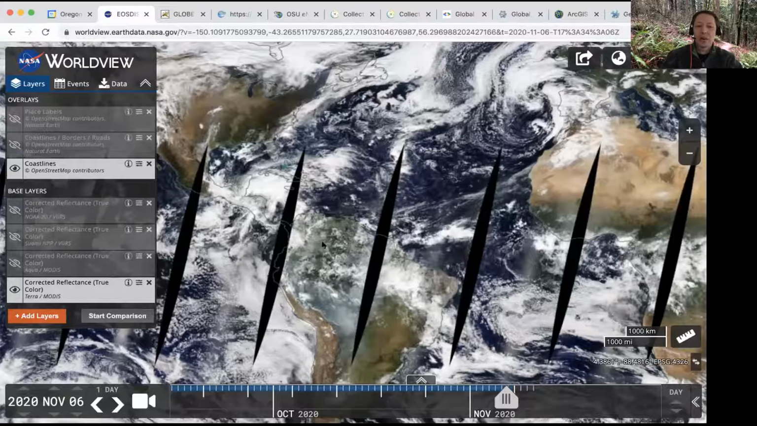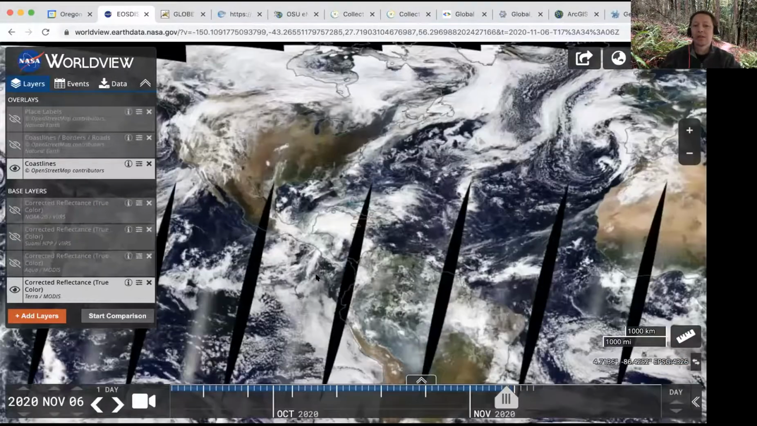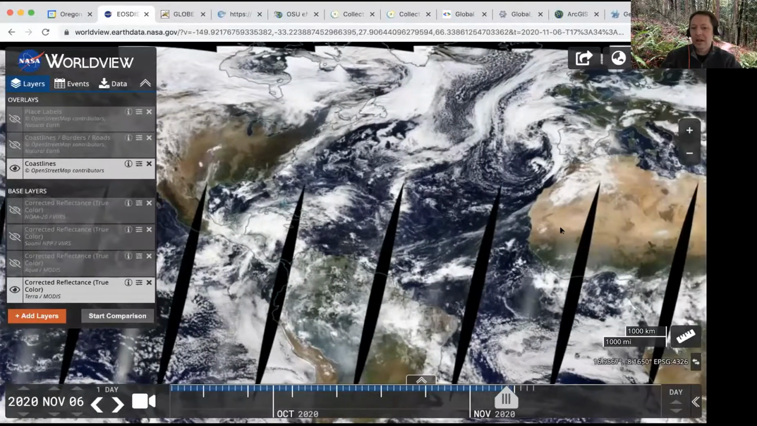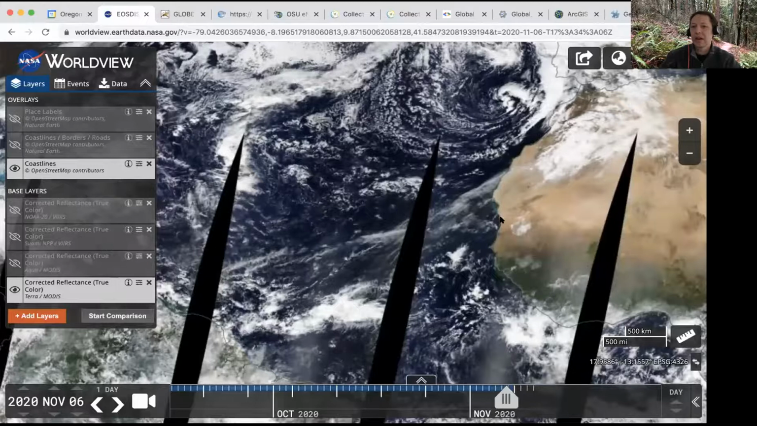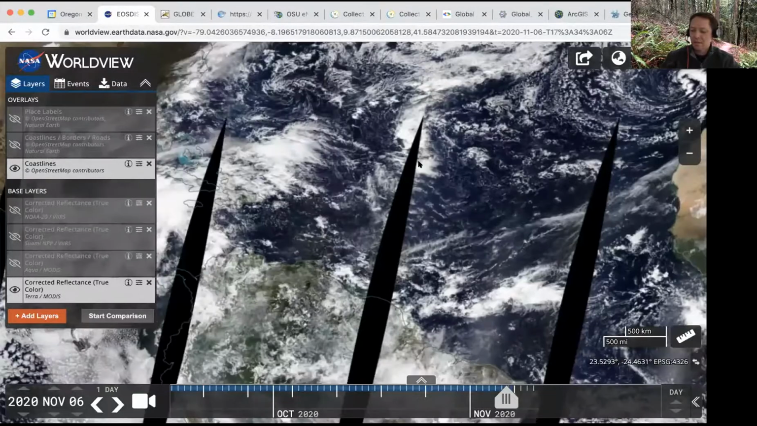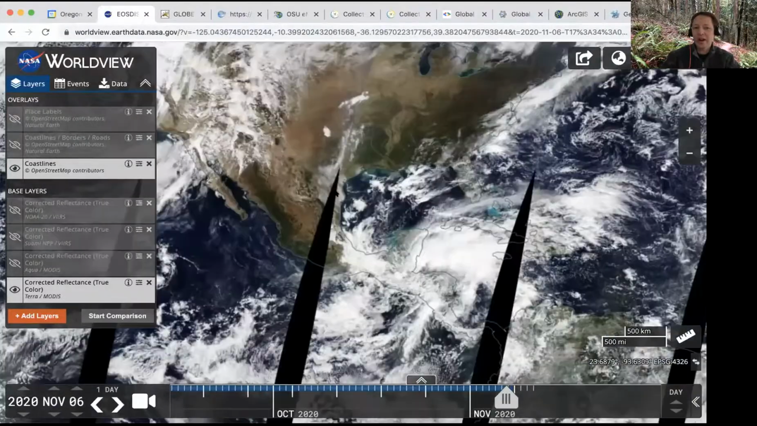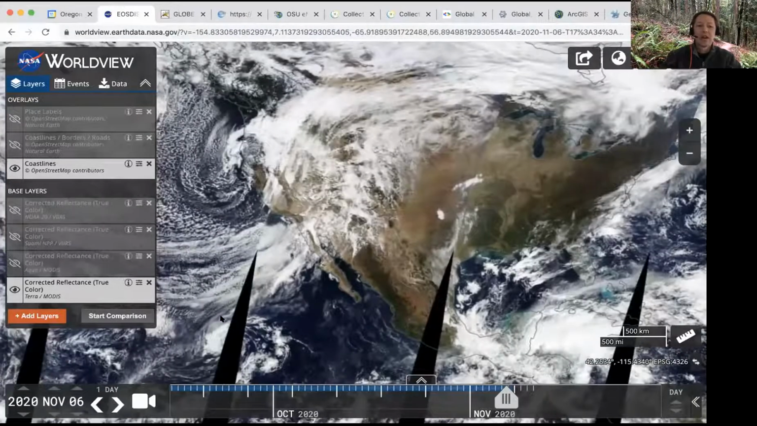But here, we can actually start to see some of the patterns and some of the colors that Dr. Podest was talking about. And depending on the time of year, you can actually zoom in on Africa here and watch that dust being transported off of the Sahara Desert, like she mentioned. And then, importantly, you can use this to track all kinds of interesting patterns.